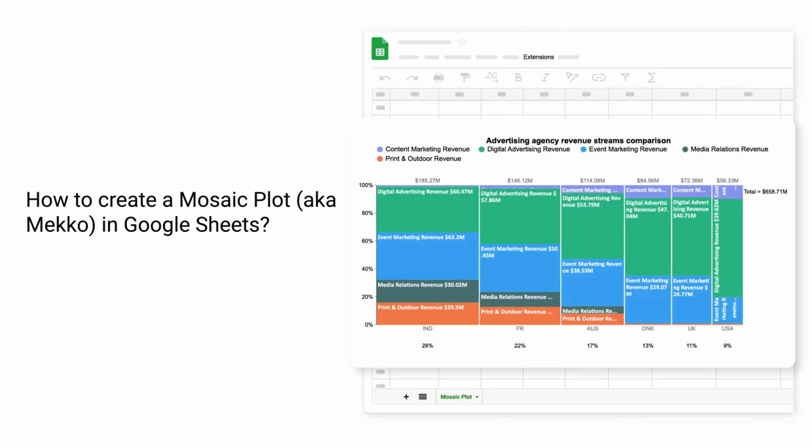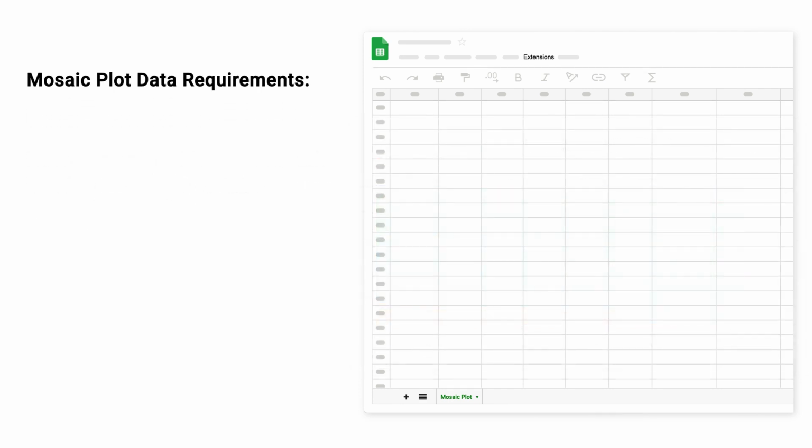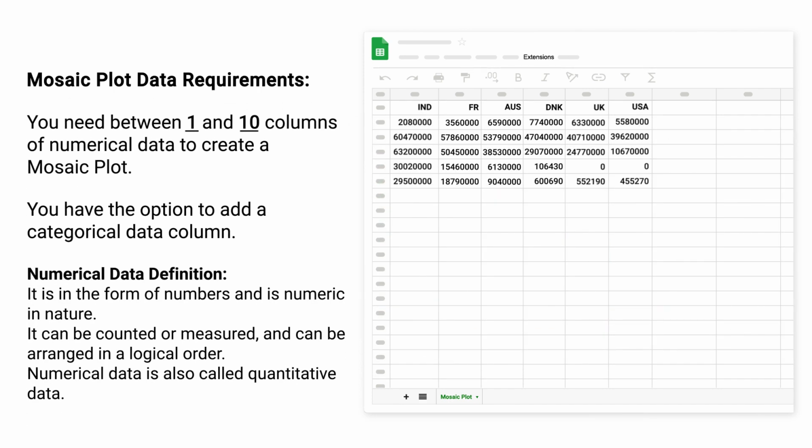How to create a mosaic plot, also known as Mekko, in Google Sheets. Mosaic plot data requirements. You need between 1 and 10 columns of numerical data to create a mosaic plot. You have the option to add a categorical data column.